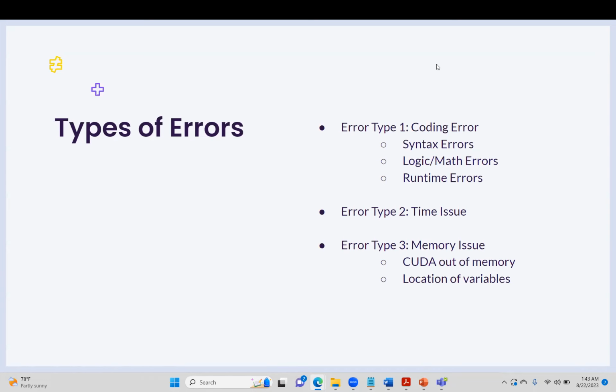Type 2, the time issue, is when some of your epochs are taking too long, and the memory issue is when you have your CUDA going out of memory, which is common when using GPU to train models, and figuring out the location of variables and where to put them in order to run them appropriately on a GPU. This recitation, we will cover error type 1.